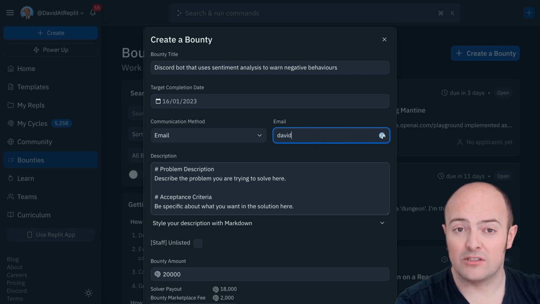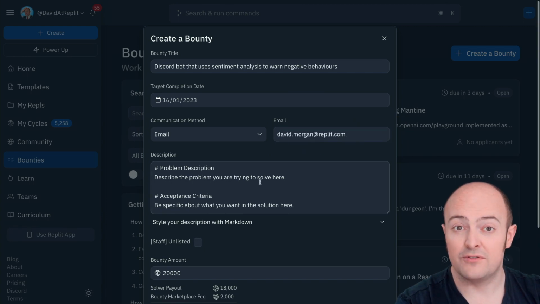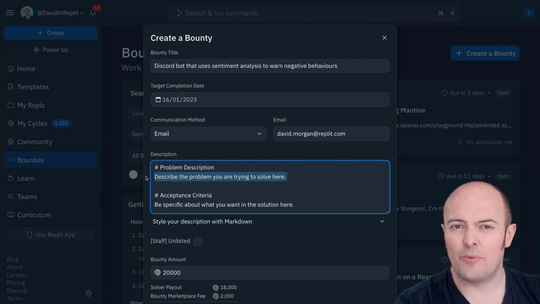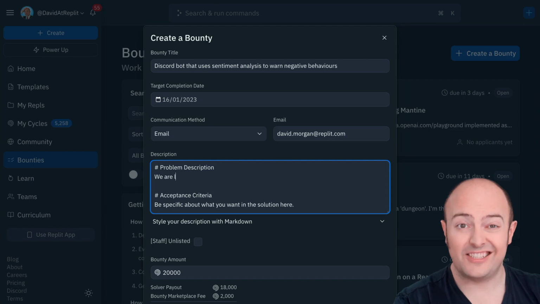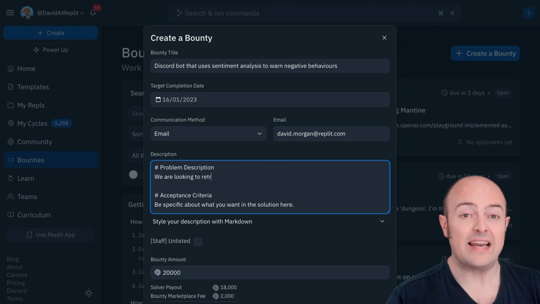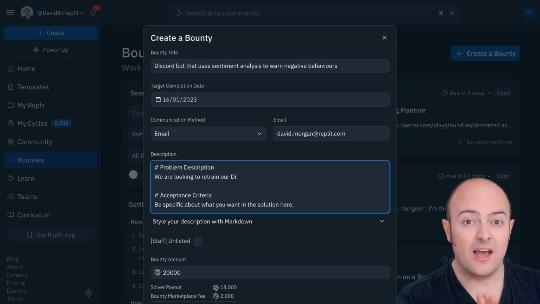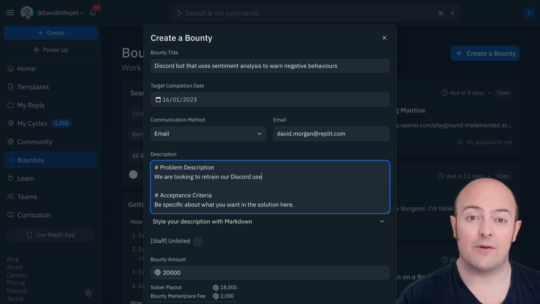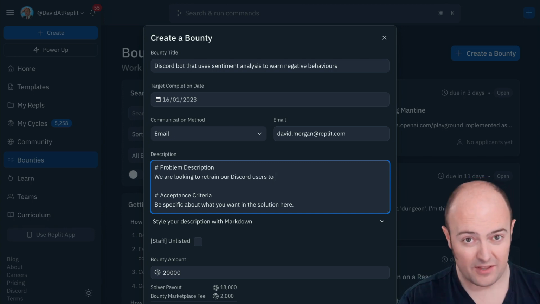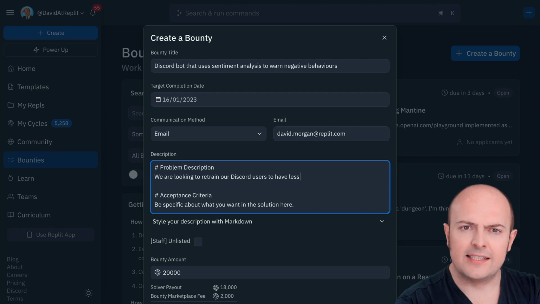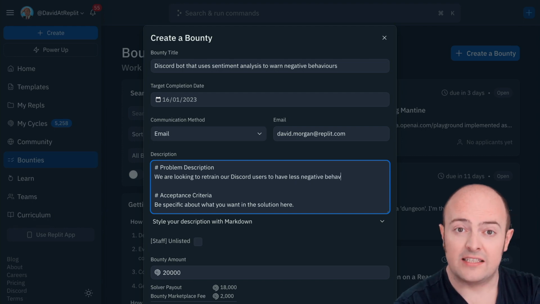Select the one you most like to use and add in the contact details that you'd like to use for this bounty. Then it's the job of writing your problem and your acceptance criteria. This is a big job because you really have to think about what you want to achieve and what would be an acceptable outcome for the REPL that you're given at the end. Let's go to Jack and see how he created his application.